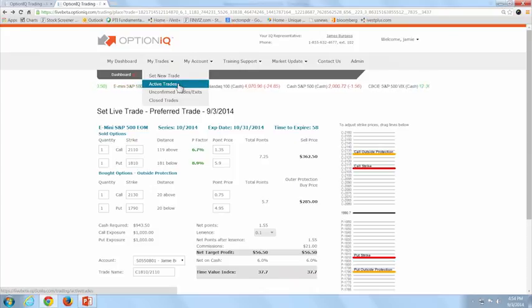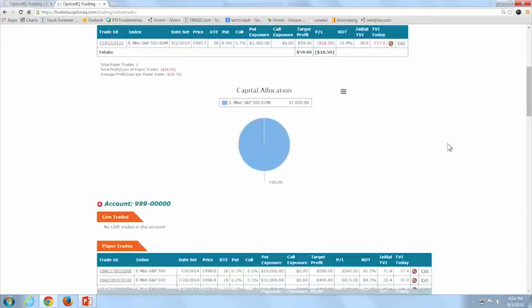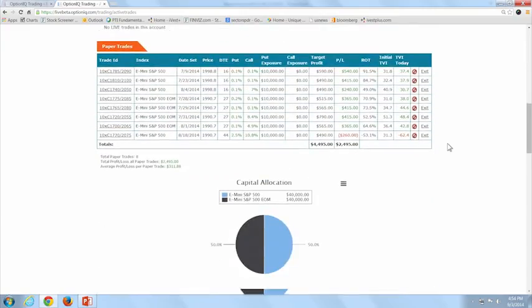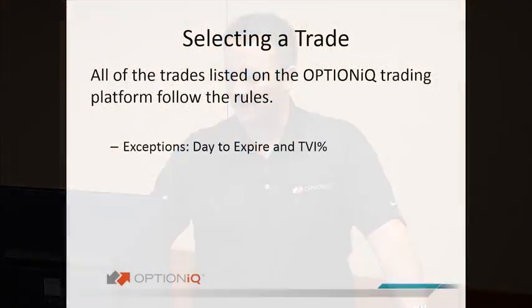If the trade actually gets filled in the live market and I go in and confirm it, it'll show up under this active trades page. And so if you click on the active trades page, it'll bring up all of your active trades and it'll display all that information in your live account. The next slide is selecting a trade. And so what I want to show you here is how to go in and actually choose a trade from the trade screen.